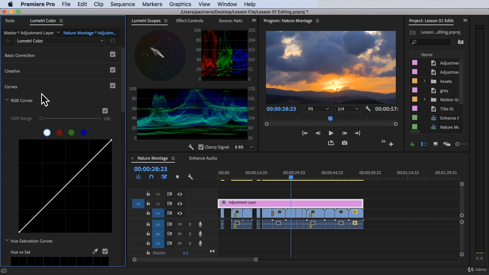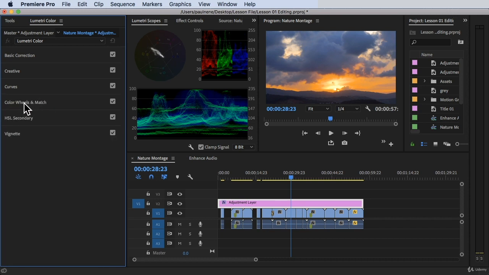After you adjust the curves, you can do Color Wheels and Match to match the colors across all of your footage. Then there's HSL Secondary, if you want to change a particular color or fine tune the colors, depending on your liking. And of course, we have the Vignette. If you want to add effects after you do the color correction, the creative, the curves and color wheels, and you want to add a vignette effect on the sides of your video, that's okay too. It's the last part. So basically, that's it for Lumetri Color.